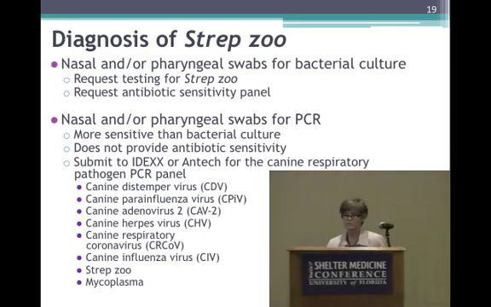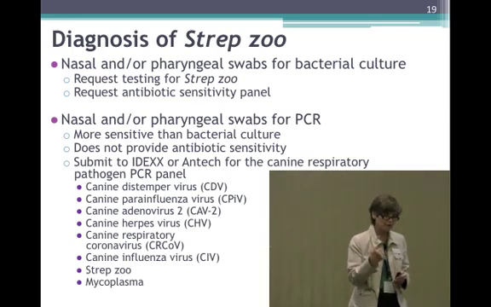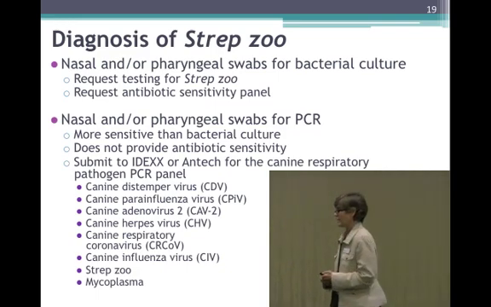Also, be sure to request an antibiotic sensitivity panel, because this is a bacterium, and if you know what antibiotic will kill it, then that's what's going to save the dogs. Get them on that antibiotic, so ask for it.